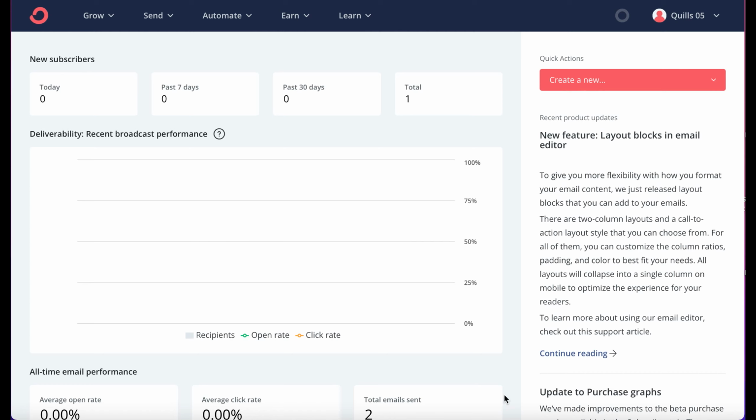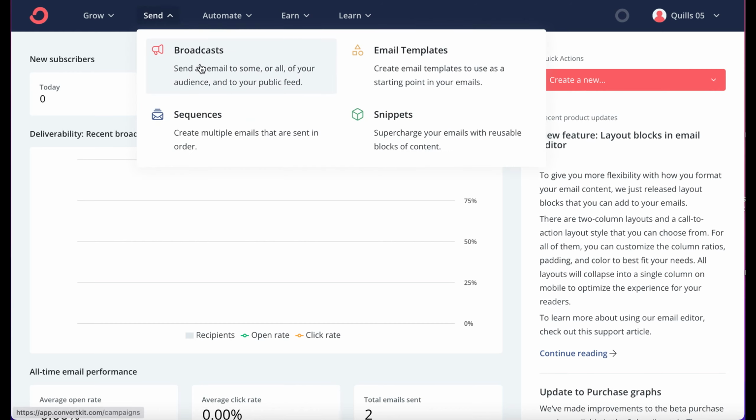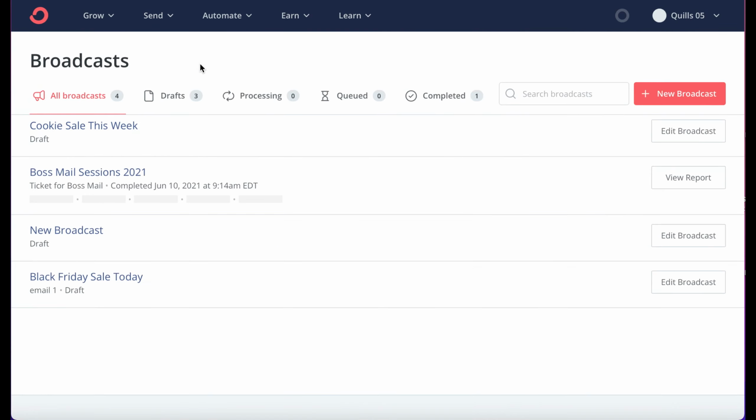Here is your ConvertKit tutorial of the week, the month, the year: how to create a broadcast. So here I am on my ConvertKit profile. The first step is to go into Send, and then click Broadcast. Once you click Broadcast, you'll be taken to the Broadcast tab.